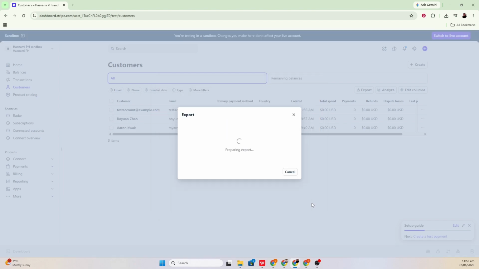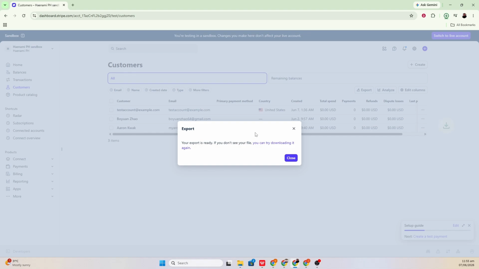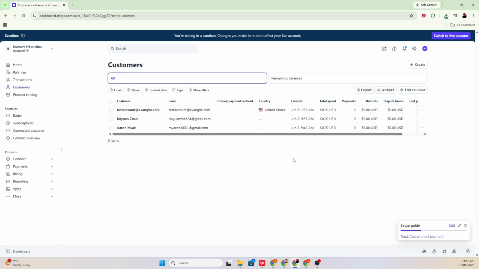Stripe will begin processing your request. Depending on the amount of customer data being exported, this may take a few moments to complete. When the export is ready, the file will automatically open on your computer. At this point, choose where you would like to save the file, browse through your folders, and select the location where you want the exported customer data stored. Once you've chosen the destination folder, click Save. The file will then be downloaded and saved to the location you selected.